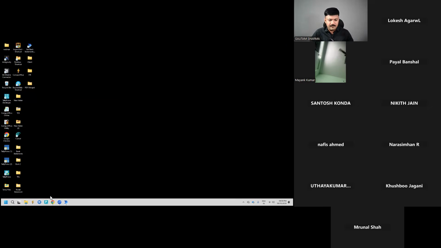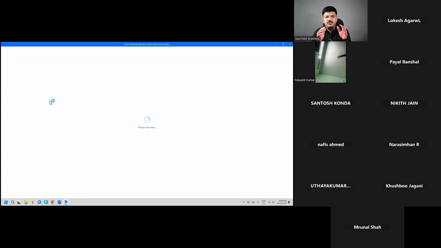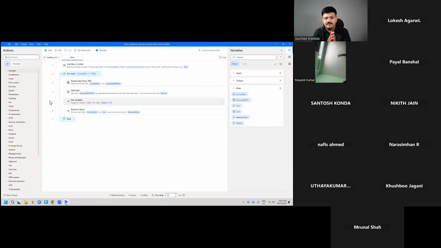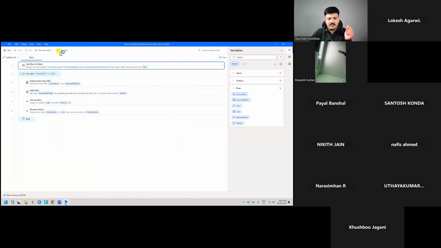Now what more we can do is, let's suppose we want to rename multiple invoices. After getting multiple invoices from our clients or customers, we want to rename each PDF invoice with the invoice number. So how to do that? That also we can do here. Right now I have an action where I have to select my PDF folder path. Let me quickly run this, then I will explain.